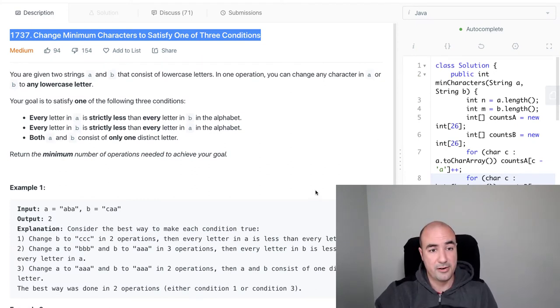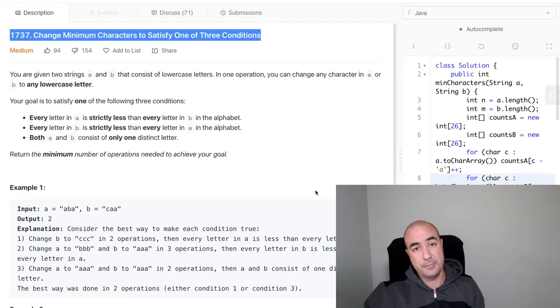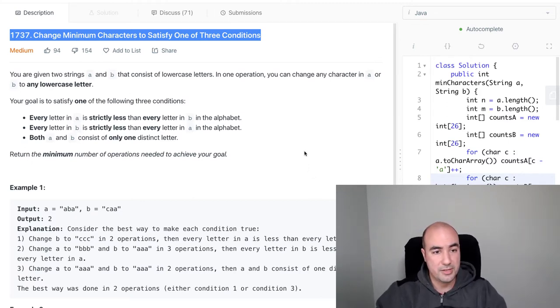1737, change minimum characters to satisfy one of three conditions. You are given two strings A and B that consist of lowercase letters. In one operation, you can change any character in A or B to any lowercase letter. Your goal is to satisfy one of the following three conditions. First, every letter in A is strictly less than every letter in B in the alphabet. Second, the opposite. Every letter in B is strictly less than every letter in A in the alphabet. And third, both A and B consist of only one distinct letter. Return the minimum number of operations needed to achieve your goal.